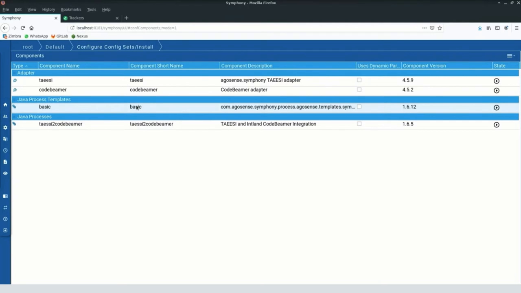I have then installed our basic template. That is going to bring most of the synchronization functionality, like a best practice that we have been collecting in the past 10 years. And I have then installed the default TAEESI to Codebeamer process. That's also ready built, ready to go. We also have these processes like TAEESI to Jira, TAEESI to HPALM, and everything is ready built.